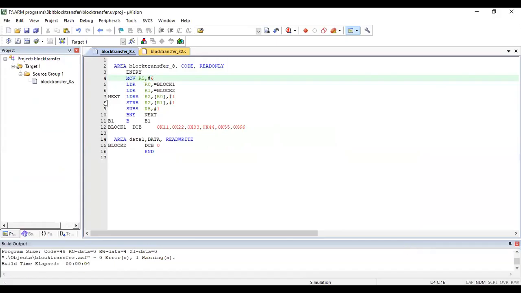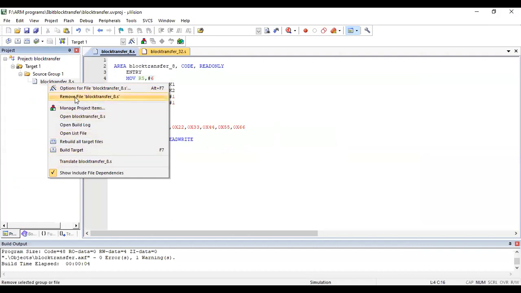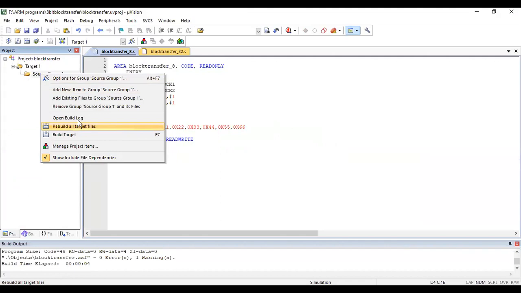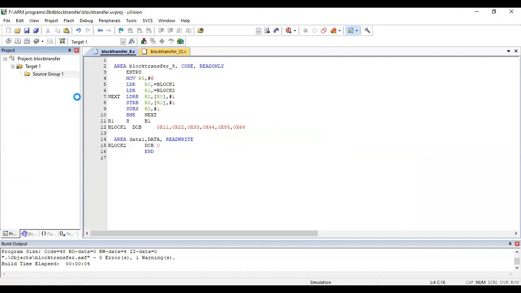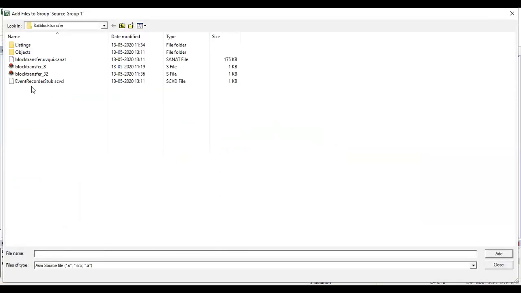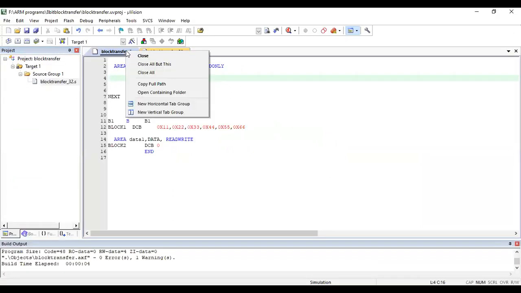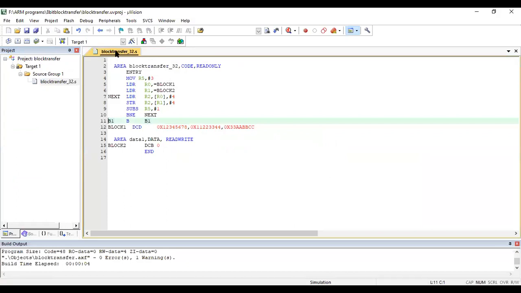So if you see this programming, I'm removing this. This is a block of 8-bit data. I'm adding an existing file. Here itself, I wrote the block transfer 32-bit value. So adding the files to the source group, I added the 32-bit value files to the source group. So this I'm closing. So this is the 32-bit value.